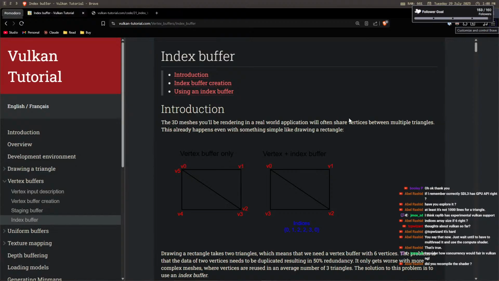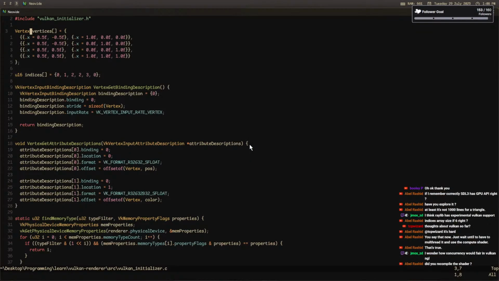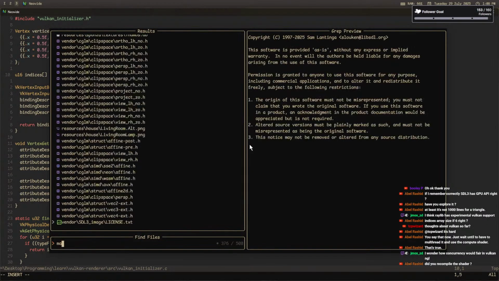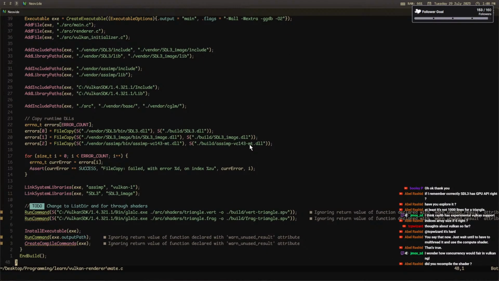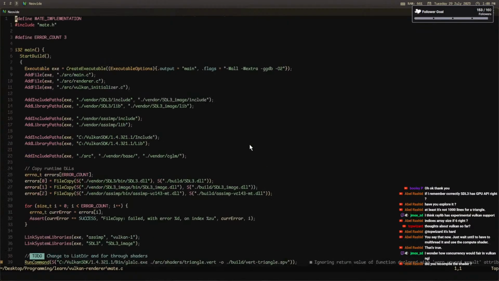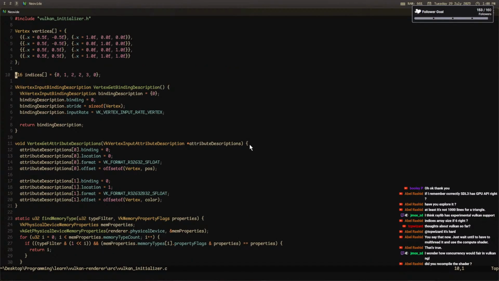I wonder how concurrency would fare in Vulkan. What do you mean? I also didn't edit the shaders. By the way, look how they are compiled. This is on the build script in C. Anyways.